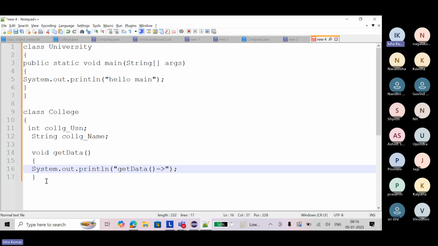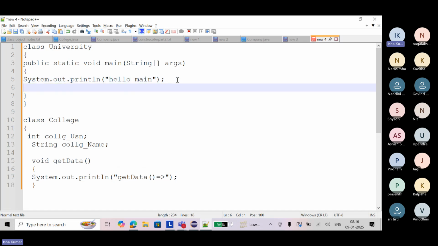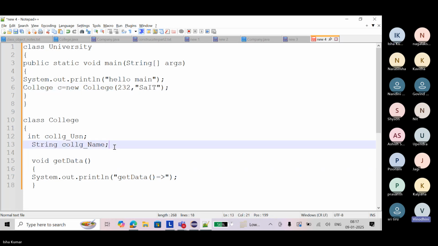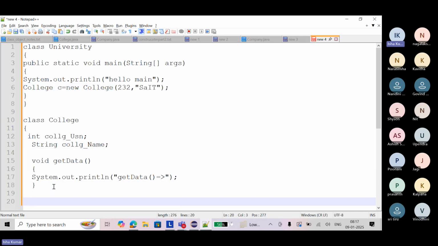Now, let's say we are creating the object of this College class, College c equal to new College. Here I am passing the USN. Let's say this is the USN and the name of the college is SAT. Now you have to create a constructor because it's a parameterized constructor. You must define it in the class, right? So here you must define the constructor and the constructor name is College.